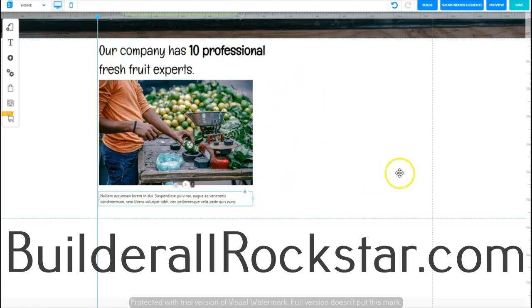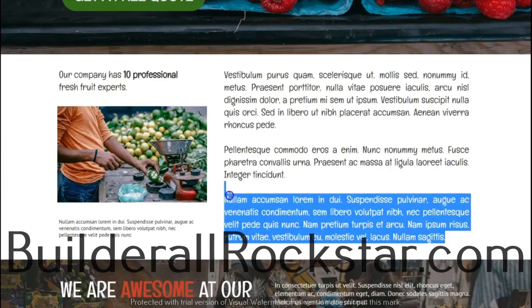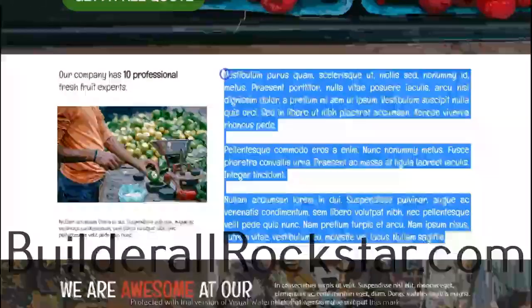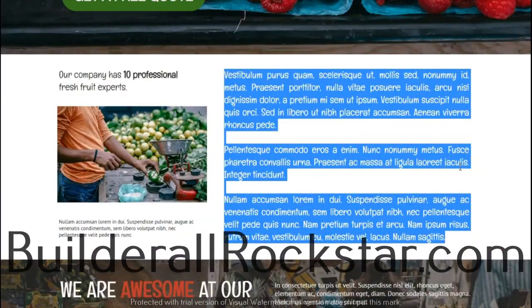So now we need to grab the other text that goes right next to this image. So let's grab this text, these 3 paragraphs, copy it to our clipboard, and return to our editor.